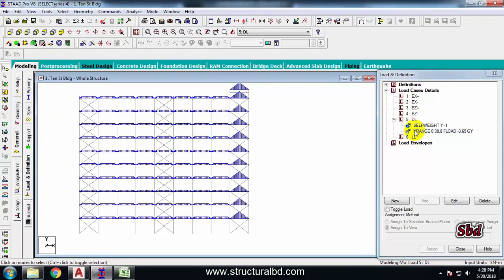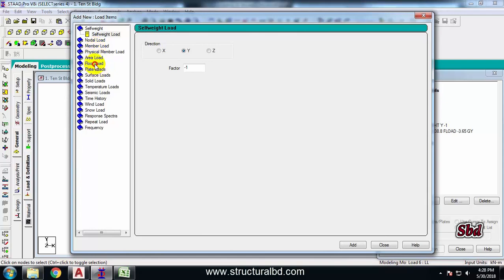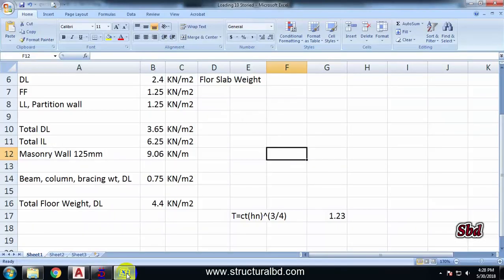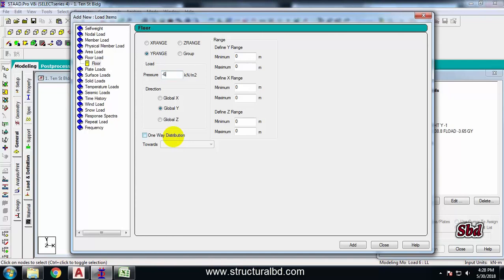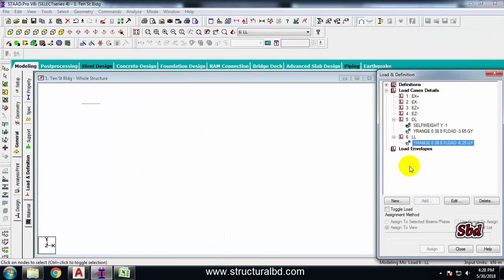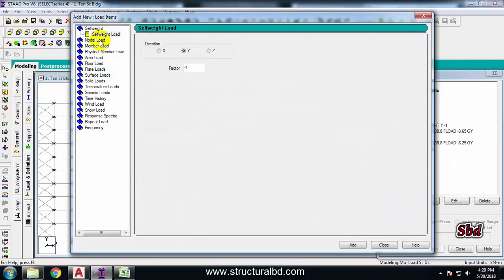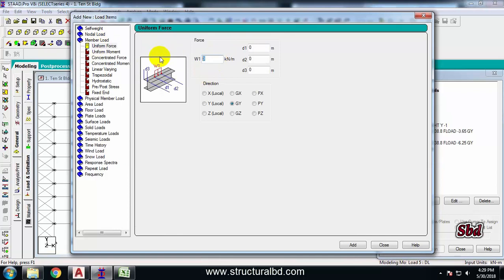In a similar way, go to live load, select this one, add, then floor load. I have total live load of 6.25, so this should be minus 6.25, and this is also 38.8, then add, close. Now if you click here on this load, you can see the load is displaying here. The blue line is the load line. Now select the dead load again, add. I have member load here, click here member load. This force is minus 9 kN per meter. This is along GY, add, close.